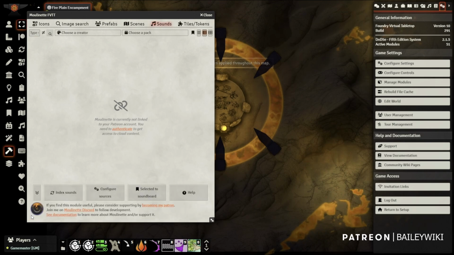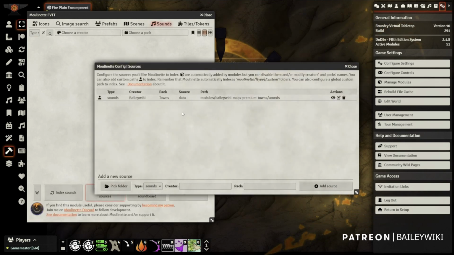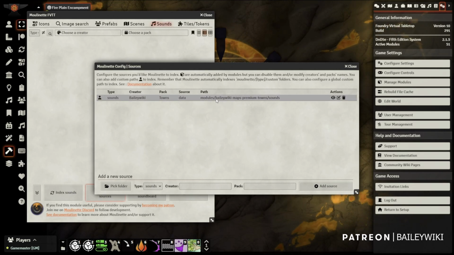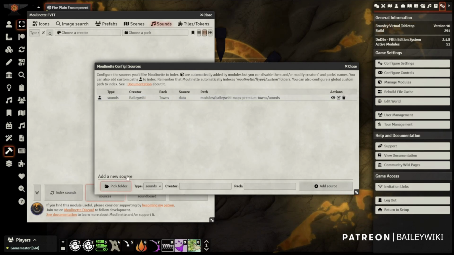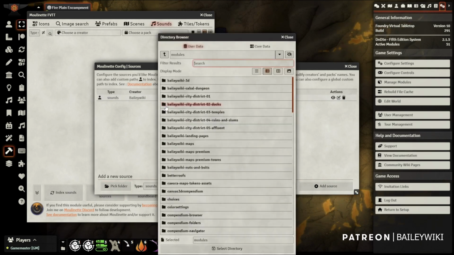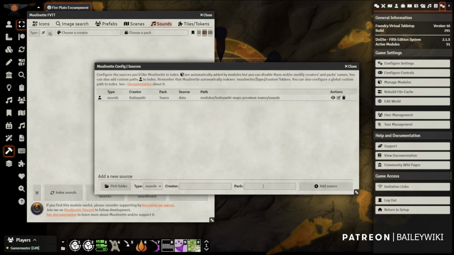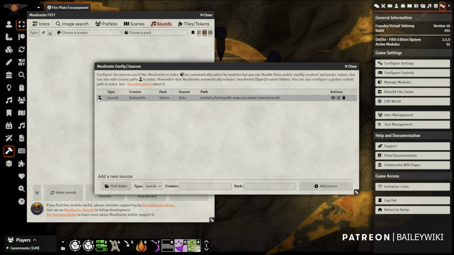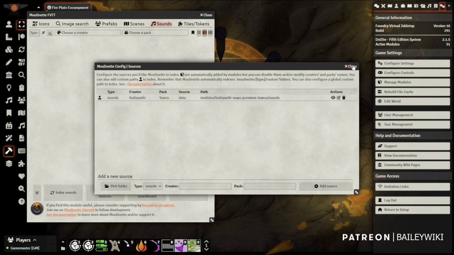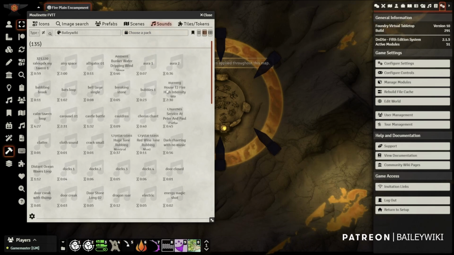Notice I can do the same thing with sounds. I can go to configure sources, and hopefully I'll fix this in one of these releases, but I realized that my sounds were not being indexed automatically by Moulinette. So I just came in here, I went to this data path, which is here. So I went to sounds, and I have tons of stuff in this directory. And I just selected this directory, said Baileywiki, what pack it was in, and then that added it. And this little symbol of the person means that you added it yourself. It's not automatic. I'll show you some automatic sources here in a second. And then once you add it, you can see all of the sounds here.